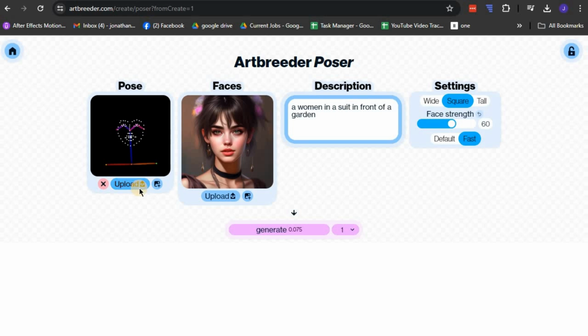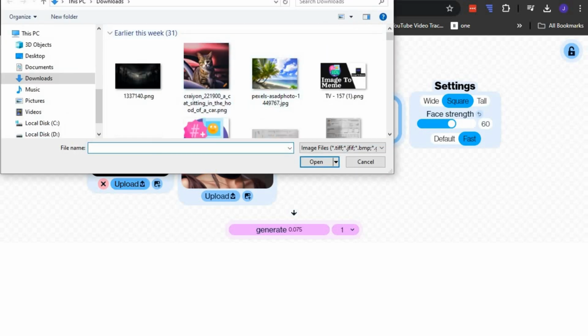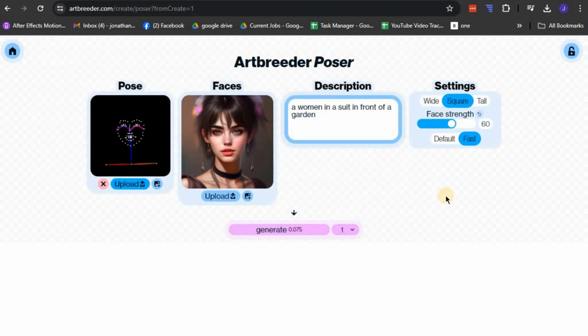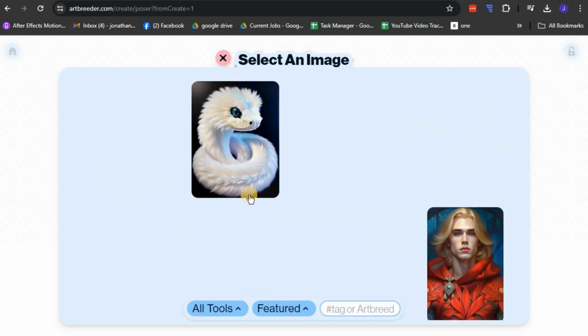You have the option to upload your own preferred pose. Simply click on the Upload button and select your desired pose image from your personal files. Once you've confirmed your pose selection, it's time to move on to the next step, deciding on the basis of your image. In this step, you have the flexibility of choice yet again.